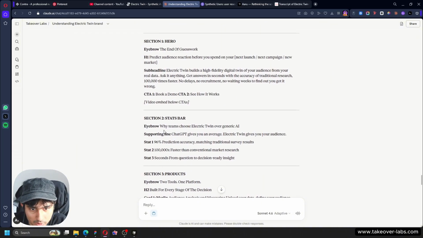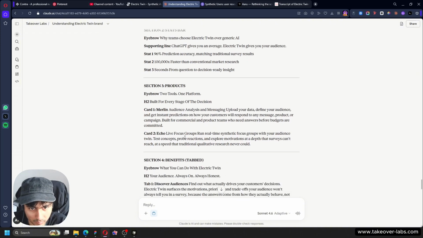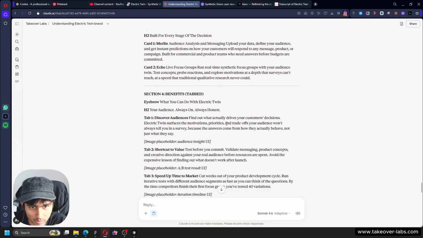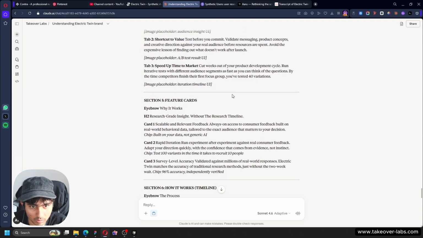Then we have stats bar, which is why teams choose electric twin over generic AI. Supporting line, ChatGPT gives you an average. Or we can just mention other LLMs. Electric twin gives you, or maybe other tools, if not ChatGPT, because we are still using OpenAI, right, in our AI. Okay. Built for every stage of decision. So we have Merlin and then we have Echo. Perfect. Benefits, these will be tabbed. What do you get? All right, this is perfect.